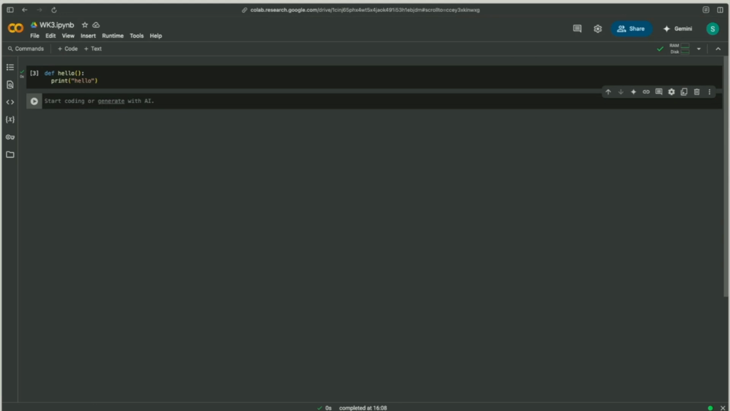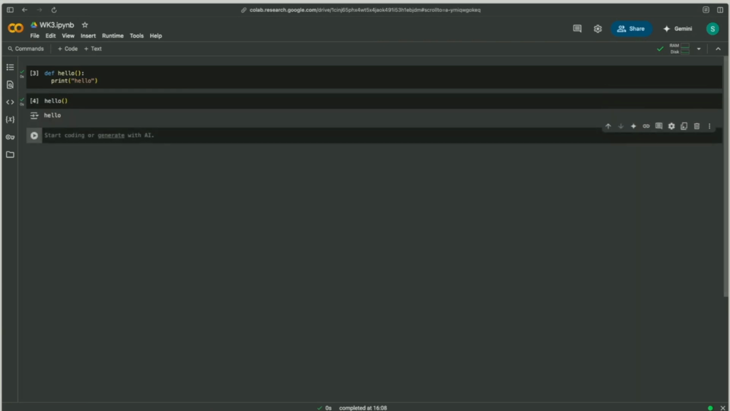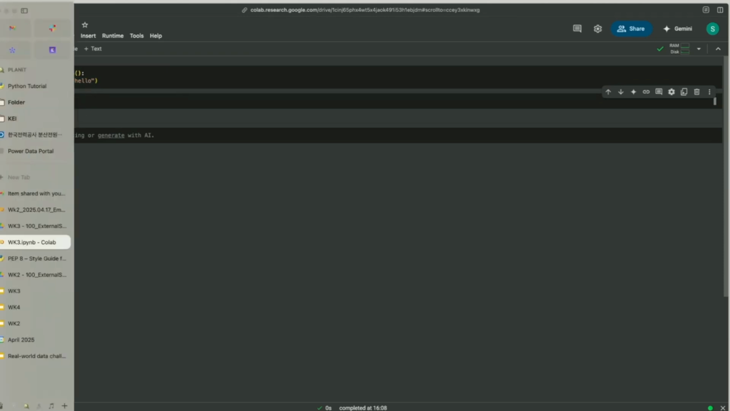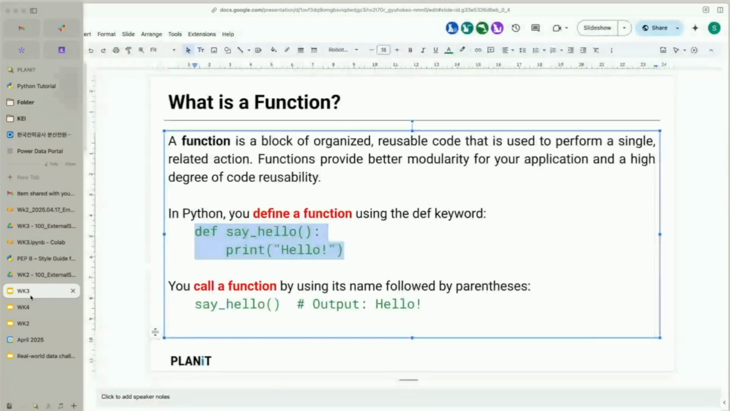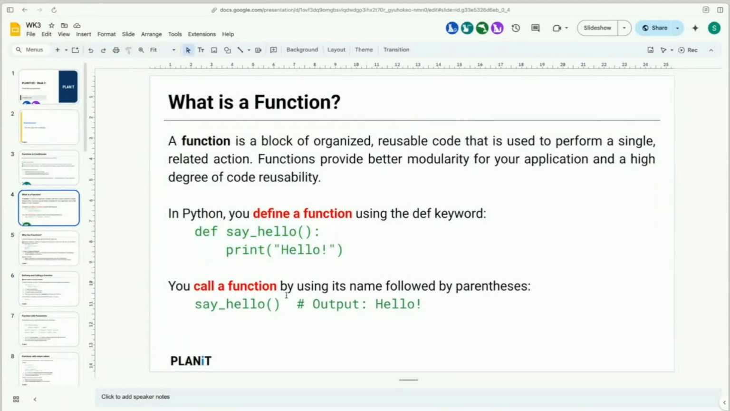That's what we call defining a function. We want to call the function, which means we want to run this function. Then we call it. The process is, when we run this single line, it calls the function and then prints hello on your display. This is how a function works.